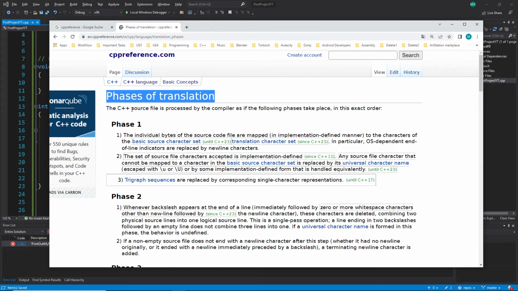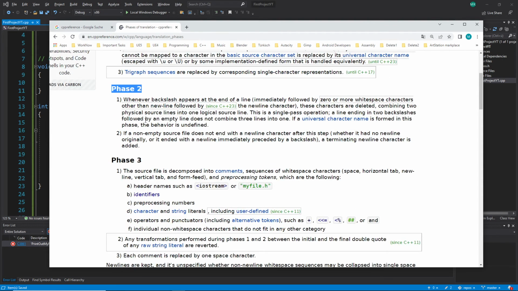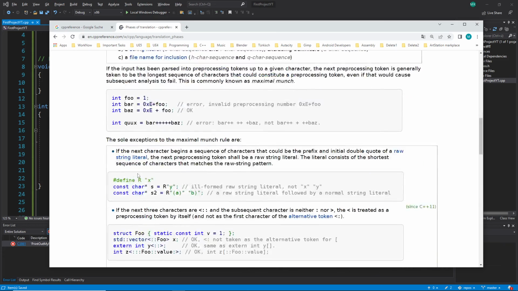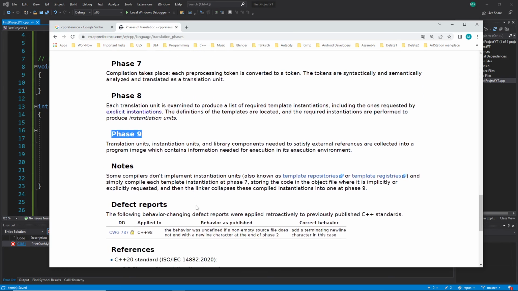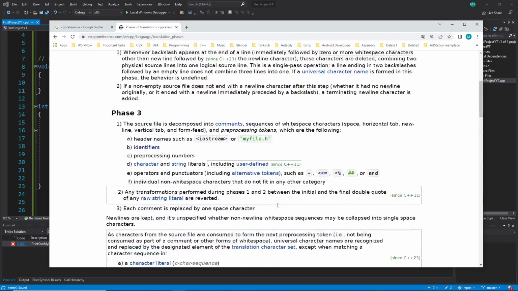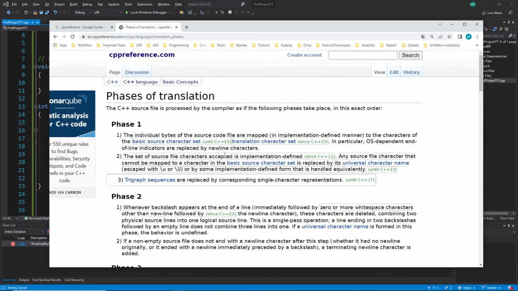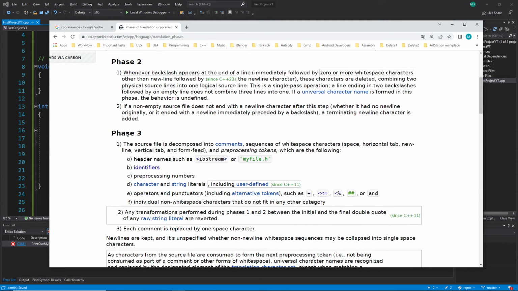And if you read this, the C++ source file is processed by the compiler as if the following phases take place in this exact order. So we have here phase 1, phase 2, phase 3, phase 4, phase 5, phase 6, and you see till phase 9. We have many phases. Of course, all are important, but for us important is, for example, this phase 3.